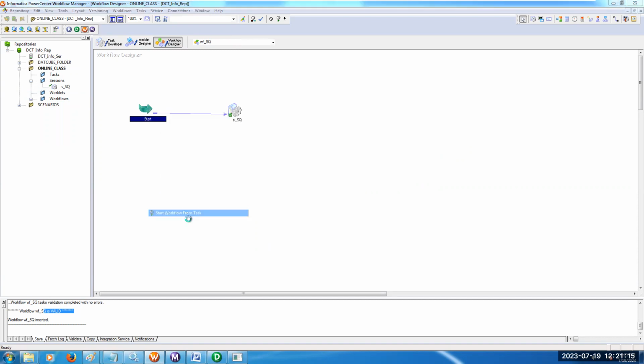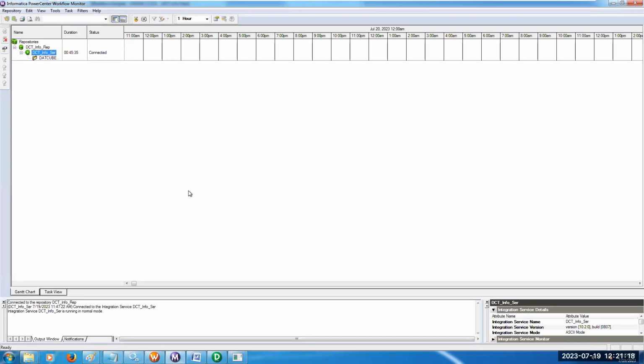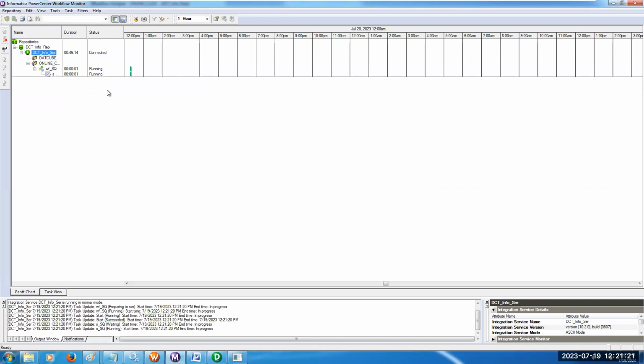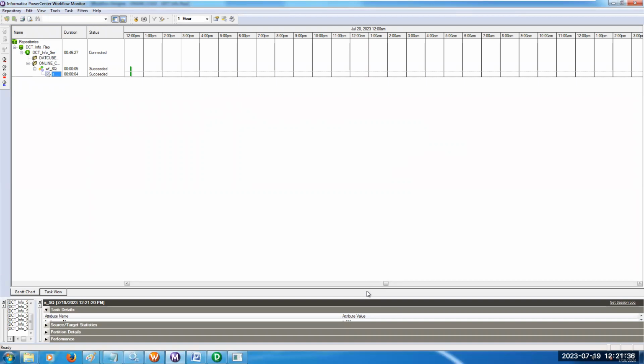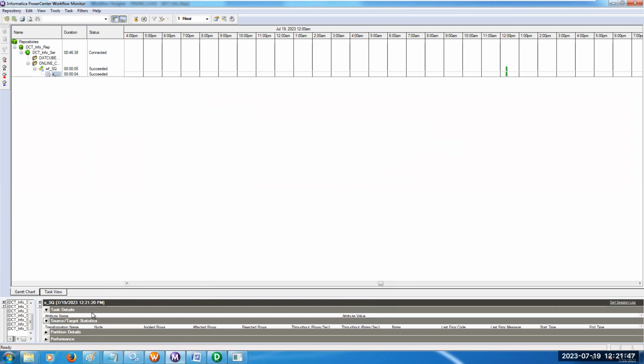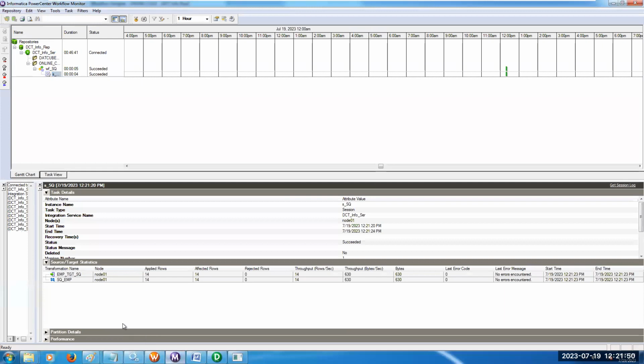After clicking this, you have to come down to monitor to watch the workflow. See, it is running. Yes, succeeded. You can select the session, right click, click on run properties. You can observe here. See, from source, we received 14 records. We loaded into target 14 records.